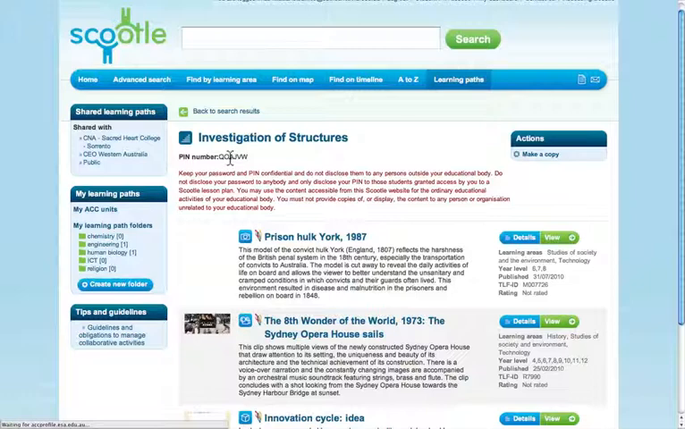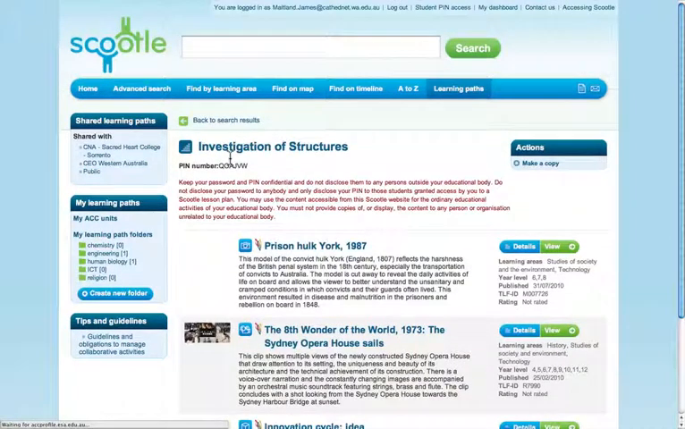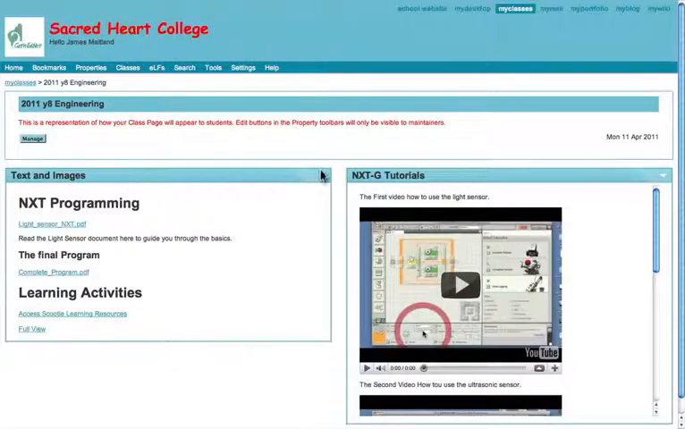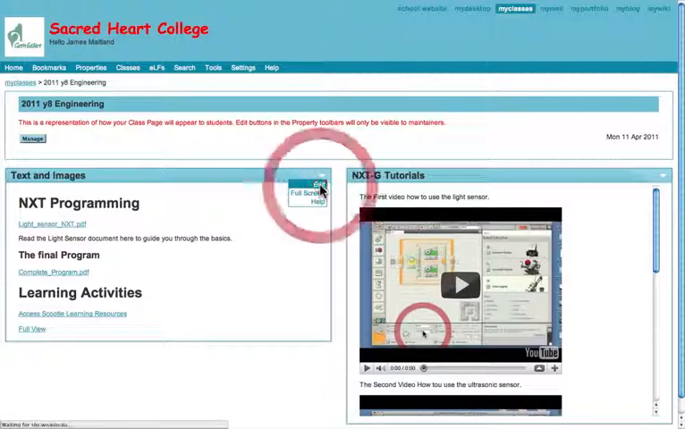What's the important part now? I need to be able to share this with people. So I wish to share this with my class. This code is the important bit, so I'm just going to copy that. I simply go to my classes page. Here I have information already. I need to edit this.